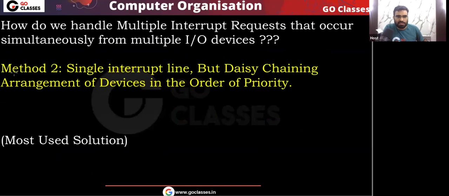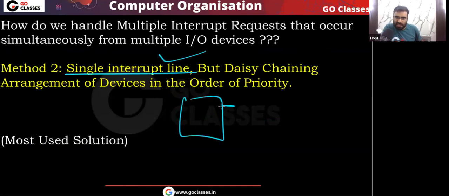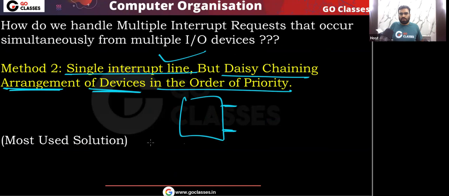So now this is our method number two, that is daisy chaining. You already know that the CPU has a single interrupt line. The CPU has a single interrupt request and a single interrupt acknowledgement. This is what the CPU has. But what we will do? We will use a daisy chaining arrangement of devices in the order of priority. Okay. So let's see what this daisy chaining says.